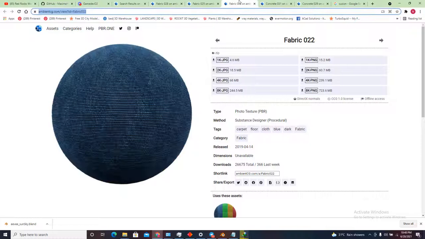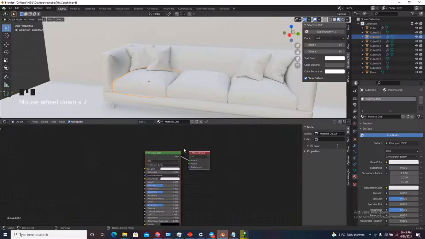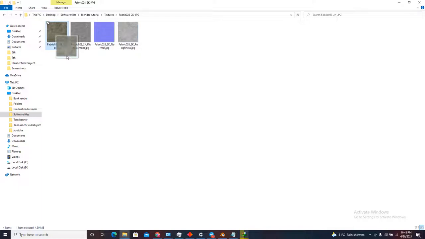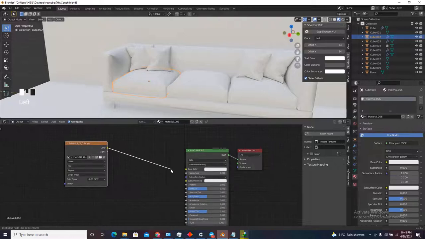download image textures from texture.com. I have placed the link in the description below for the materials that we are going to use. I have already downloaded them, so I'm just going to drag them. First we need to drag the color. I'm just going to drag this one right here. Just connect the color to the base color. So when we do that, we'll have the material applied right here, as you can see.